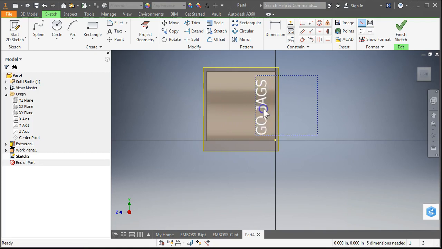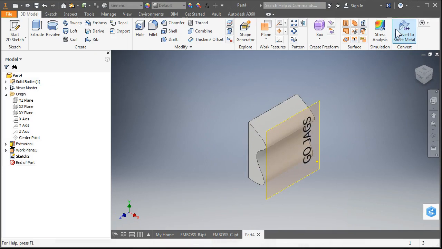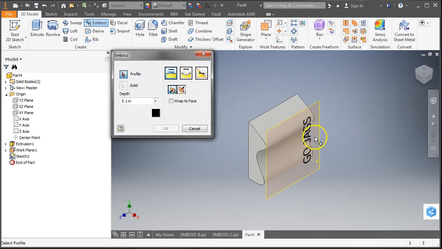So now I'm just going to place this where I want it. Let's put it across this right edge. And now we have the words Go Jags suspended above the piece.